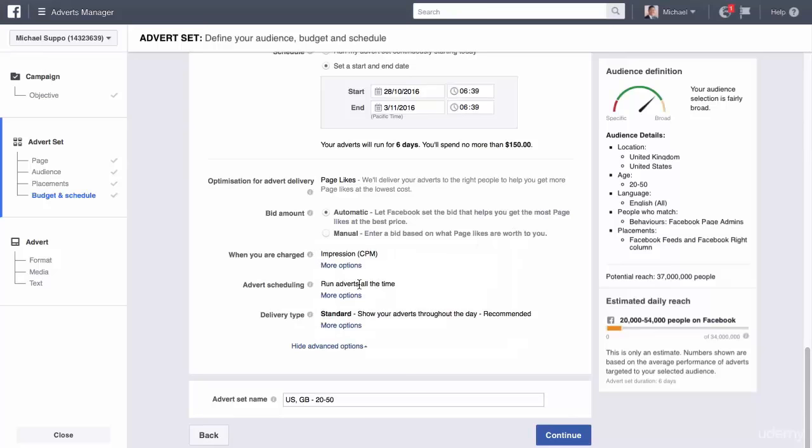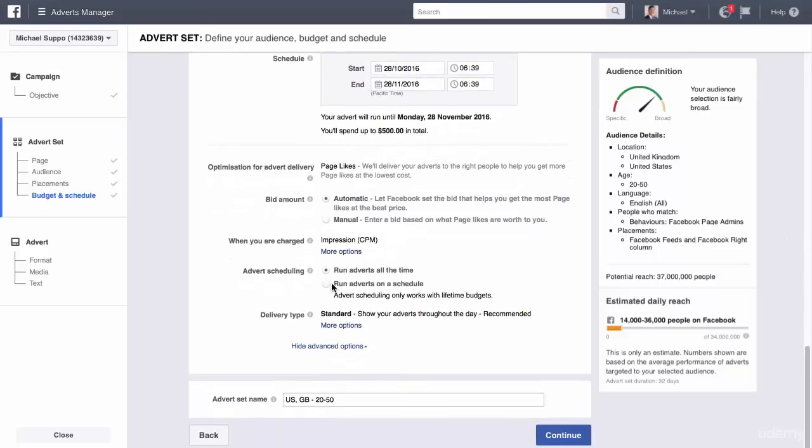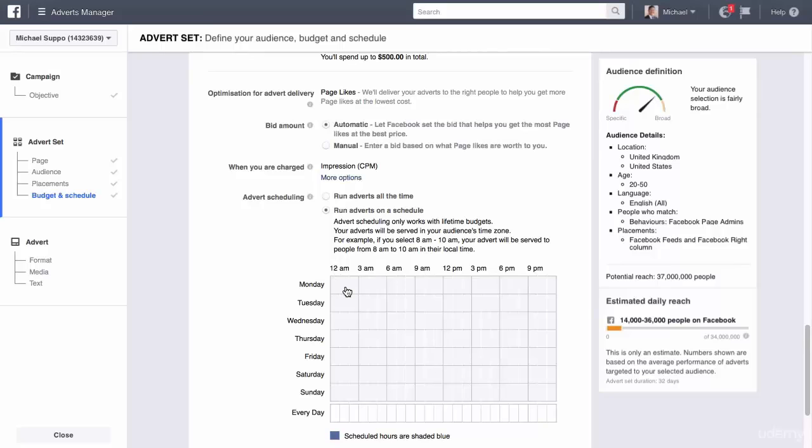Advert scheduling. So you can actually decide how you want the adverts to run. For instance, let's set this back to lifetime. If you're doing a lifetime, this allows you to set when exactly the ad will be shown. Like it says here, for example, if you select 8 a.m. to 10 a.m., your advert will be served to people at 8 a.m. to 10 a.m. their local time. So you just select the segments that you want it to be. I don't know why you do it overnight, but that's just so you know, that's how you select it. So we'll go back, but that's how you can customize when your advert is actually shown.